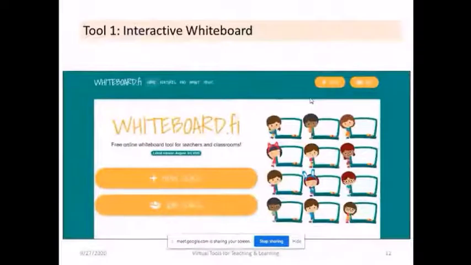So the first tool is going to be the whiteboard. Nowadays, as people are handling classes using Zoom, WebEx and other tools, they can have a whiteboard, but only teachers can write on that whiteboard. With this whiteboard, teachers can use it, and the students can also respond using it. That is the advantage of this whiteboard.